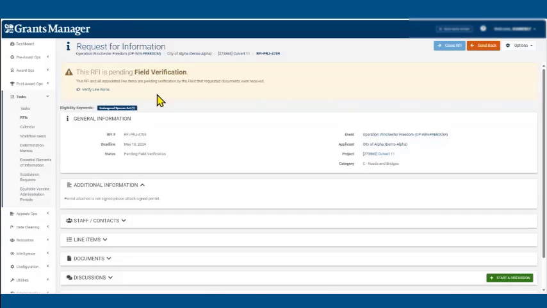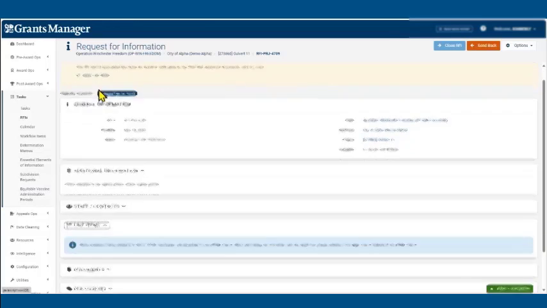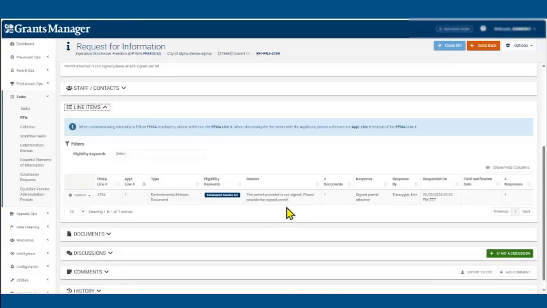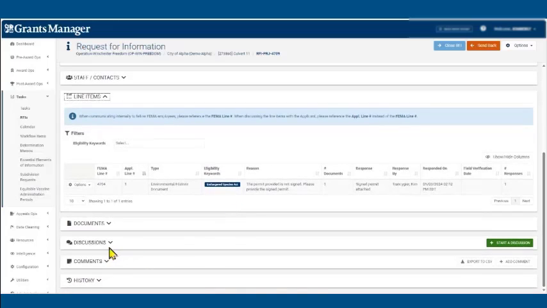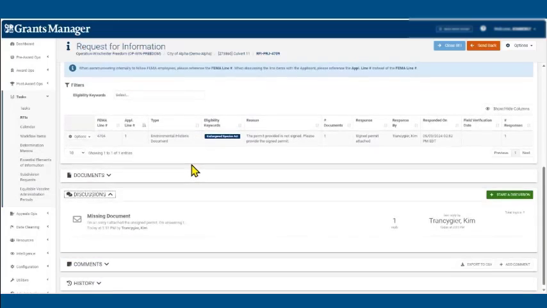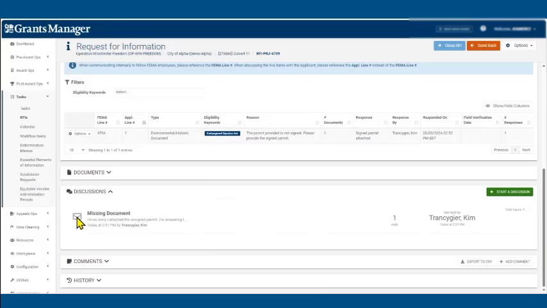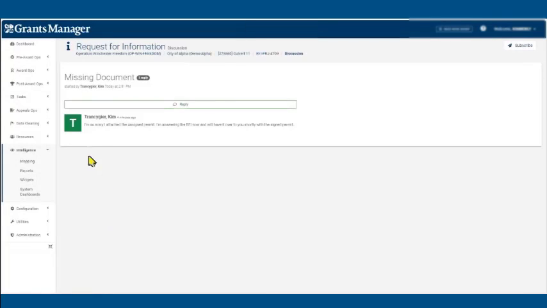I'm in my yellow brick road. I want to verify my line items. What did this applicant send me? I can see the reason: the permit provided is not signed. Please provide the signed permit. I can go down here to discussions and open up the discussion. And I can see that my applicant has said that they were sorry. They've attached the signed permit and they're having it over to me shortly.